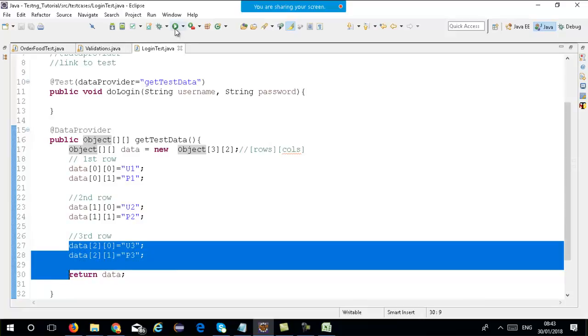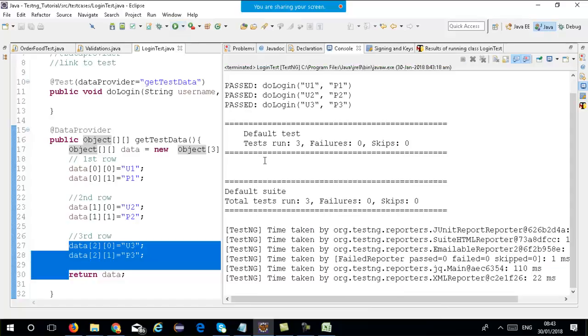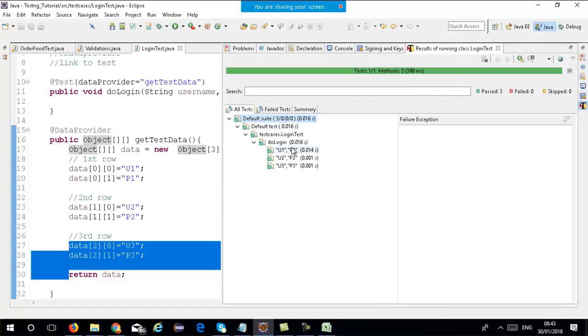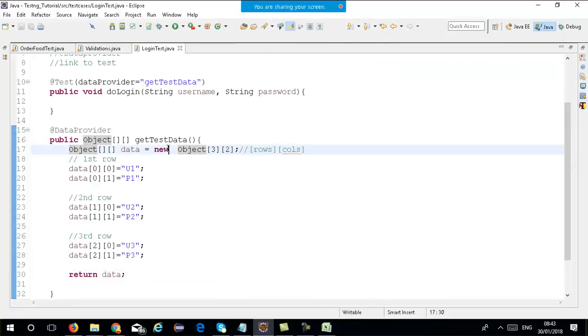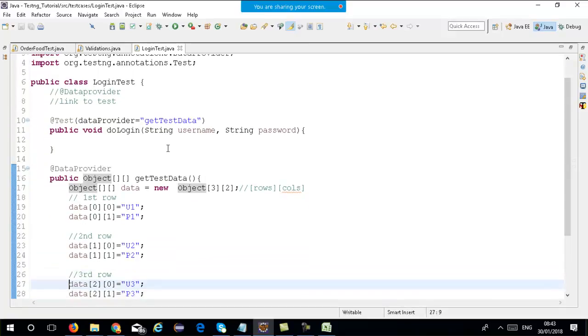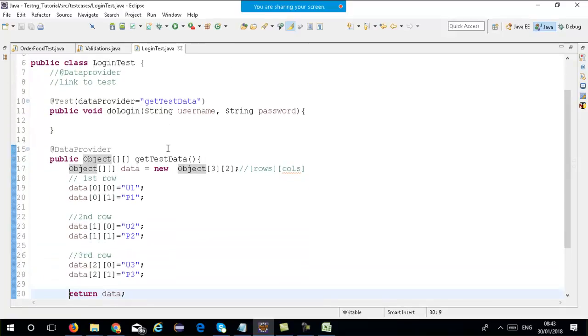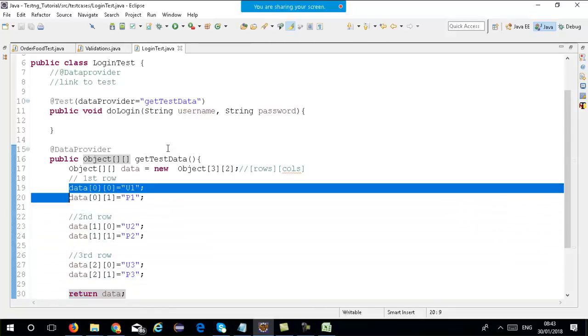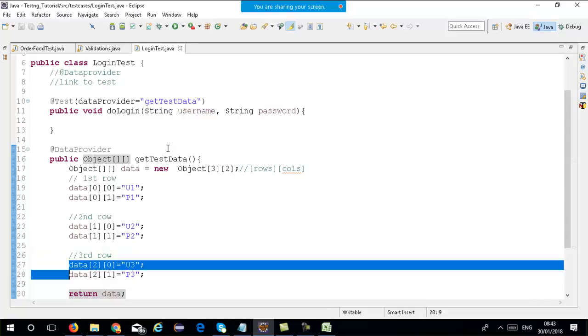If I run this program, automatically the test will run 3 times. You see that? So it's all about configuration. You have to do the right configuration. Later on in the framework, I will be reading this data from the Excel file and putting it in this two-dimensional object array. Generally, we don't hard code the data. We read the data from the Excel file and put it in the array.